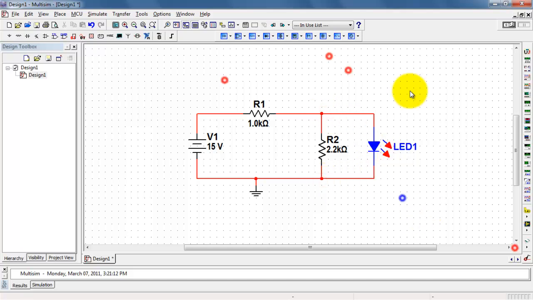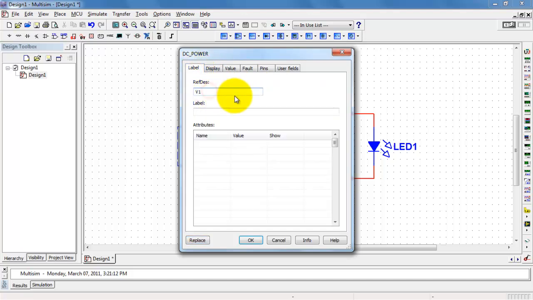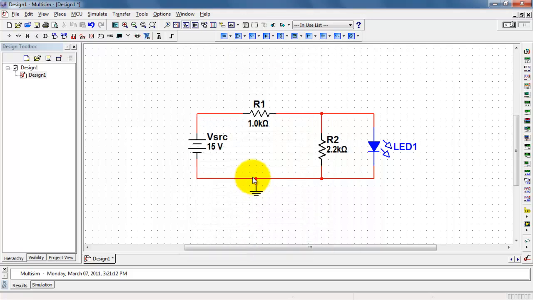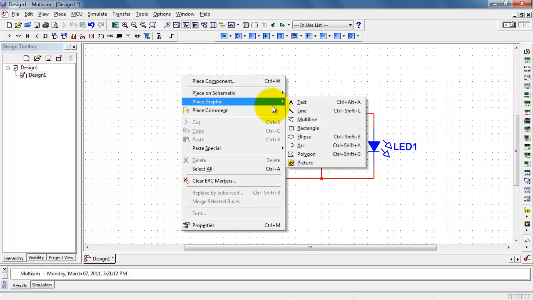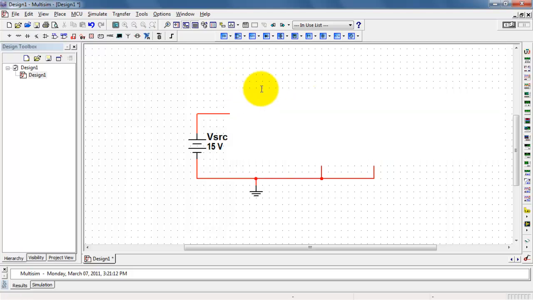I'll complete the wiring this way. Now my circuit is done. Next, I can add the multimeter instrument. Actually, before I do that, let me first come up with just slightly different names here. I'll call that V-Source. And I will also put some text graphics on here, so I can be clear about what I'm trying to measure.